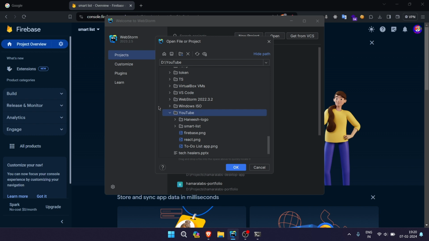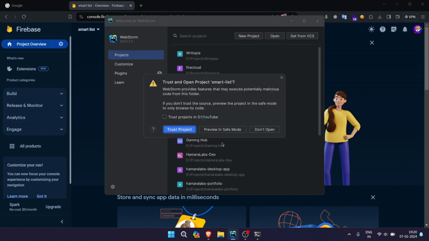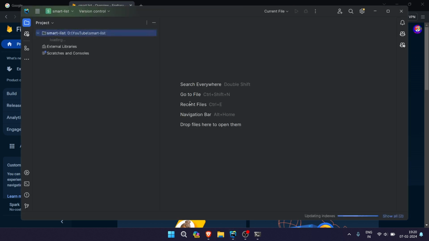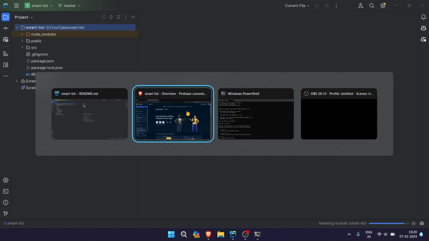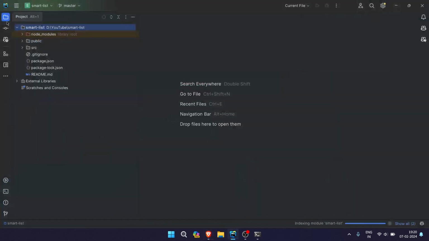Now for this video I'll be using my WebStorm. Now I'll be opening the project right here, and in some time it gets open. Yes. Now here is the readme.md ready for me. I'm not taking a look at it, but I know what is there in here.